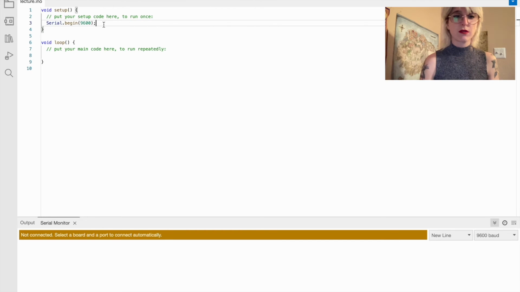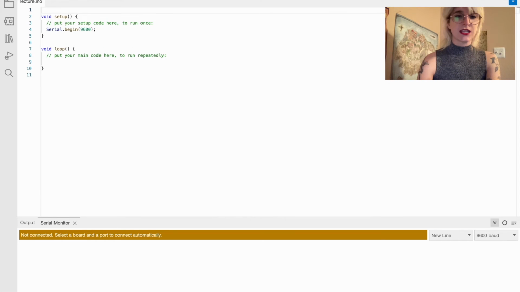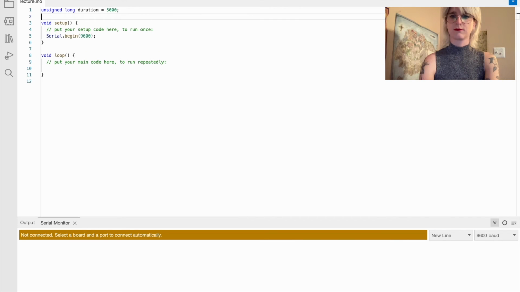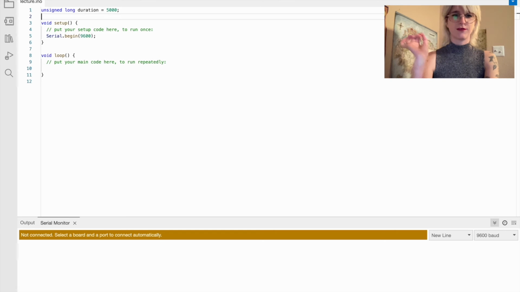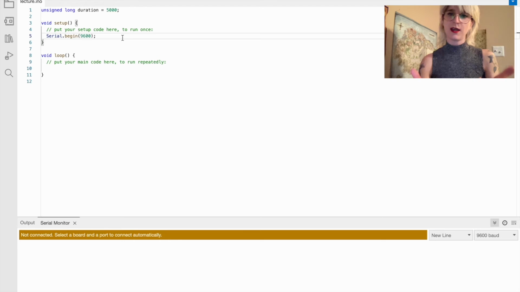So the first thing we want to do before setup is declare and initialize a duration variable, and we want to set that equal to 5 seconds or 5,000. So unsigned long. We're going to call this duration. We're going to set it equal to 5,000. Just as easy as that. You can check it off your list. Okay, in setup, we've already been like, hey, serial monitor, is it cool if we talk to you? So that's fine. We've set that up.